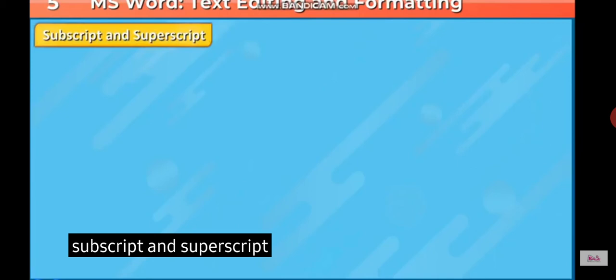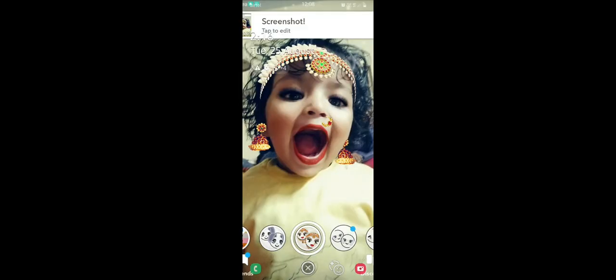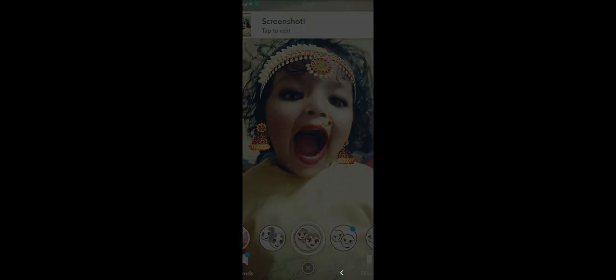Subscript is used to put the selected text at the bottom of the normal text, or below the normal line of the text. And superscript tool is used to put the selected text just above the normal line of the text. Have a look.